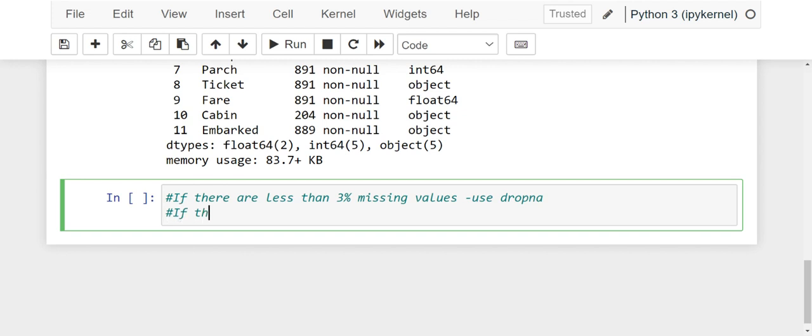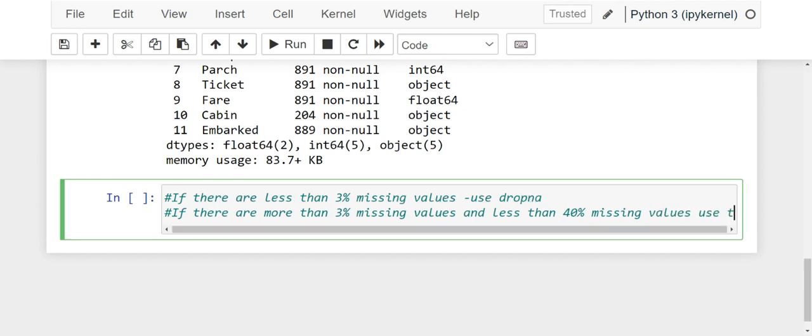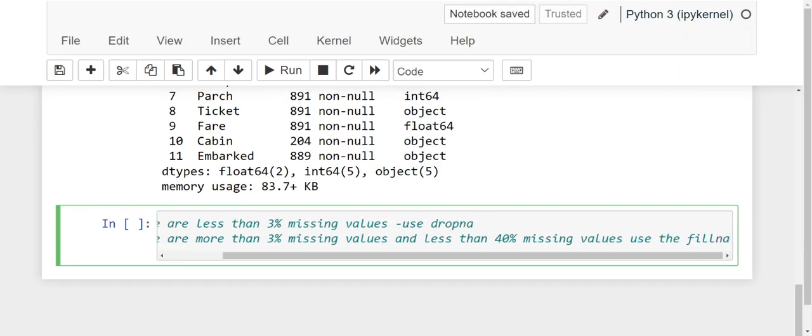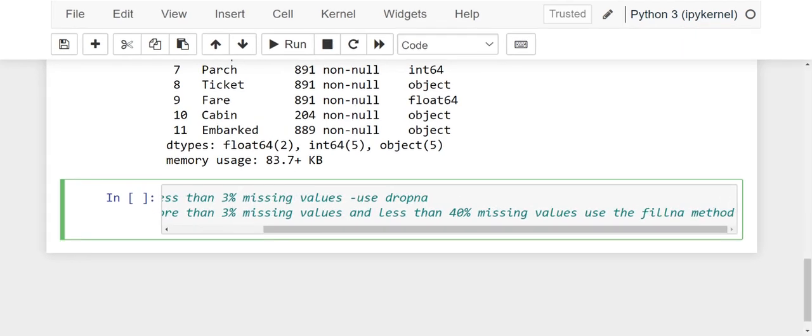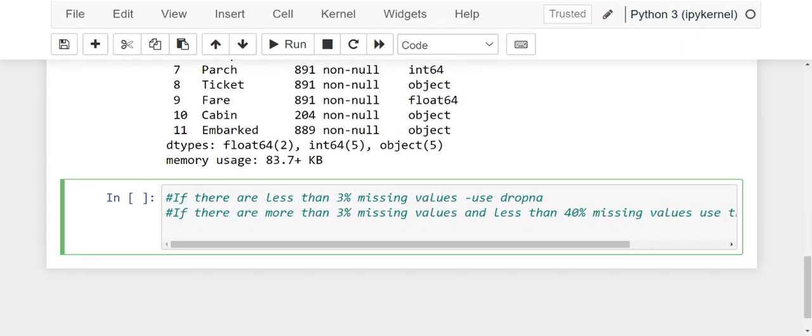So, if there are more than 3% missing values and less than 40% missing values, use the fillna method. So that's the second rule.